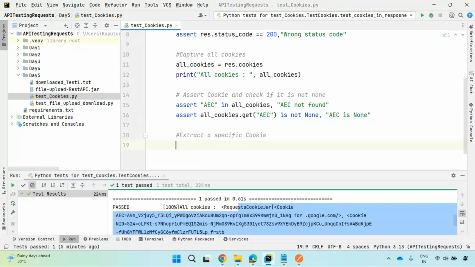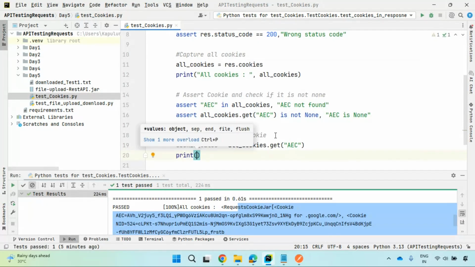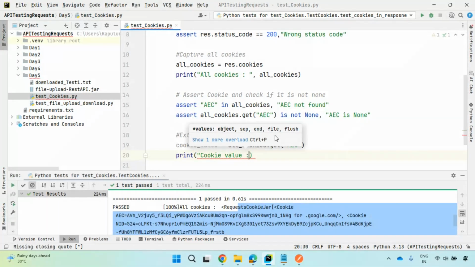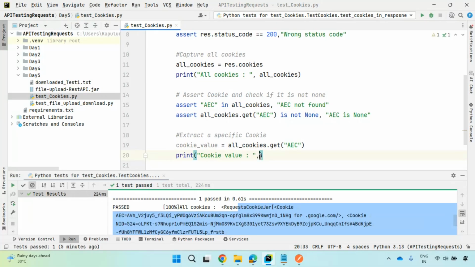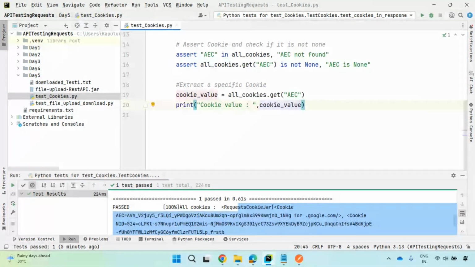So how can you extract a specific cookie? You can store it in some variable, cookie value. Step by step you need to write. From all cookies, you are extracting a specific cookie value and you can print that. So print of 'cookie value' inside quotes, comma, cookie value. That's it. You're extracting a specific cookie.